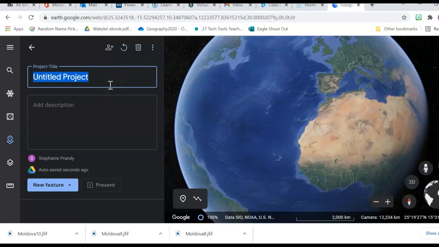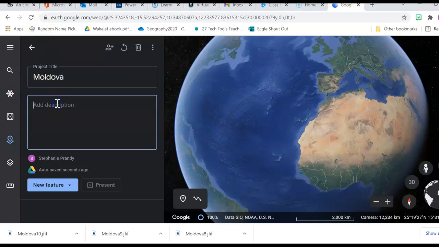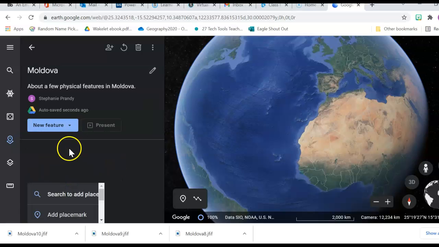This is not untitled. This is about Moldova. So title your project. Now we want to add a description so that if somebody's searching for projects, they'll see this description so they'll know what this is about. This is about a few physical features in Moldova. Okay, so we did a project title. This saves in real time. You can see it saying auto saved, so it's saving, and then we just described it as a few physical features in Moldova. So now we're ready for our first feature.